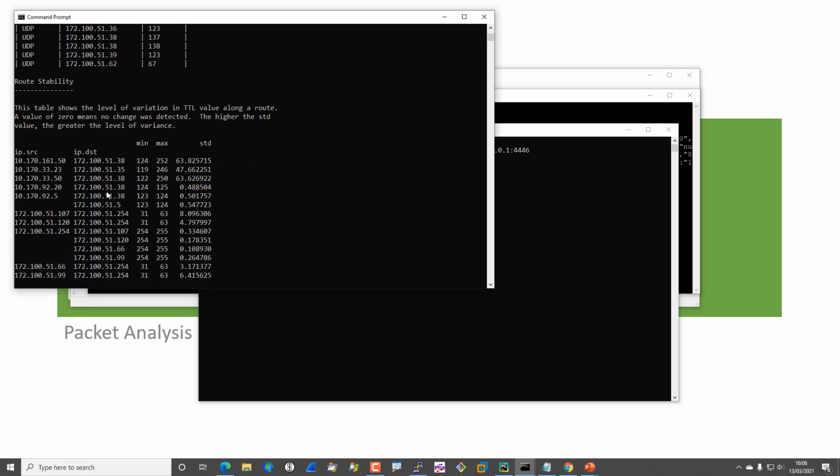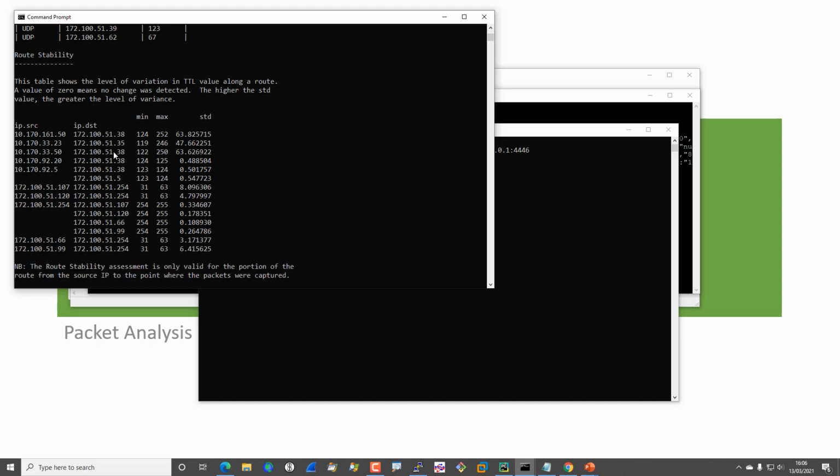Then we go on to this one which gives route stability. What I've attempted to do here is look at how constant the TTL value is for packets that are going past my trace point, and where we see this variation, that is a good sign of instability. Now, we've got some really strange numbers in here, I have to say, and I do know the cause of some of them.